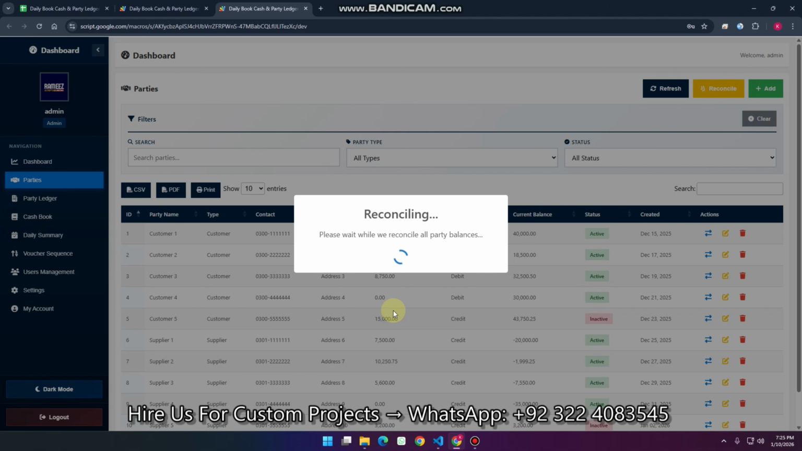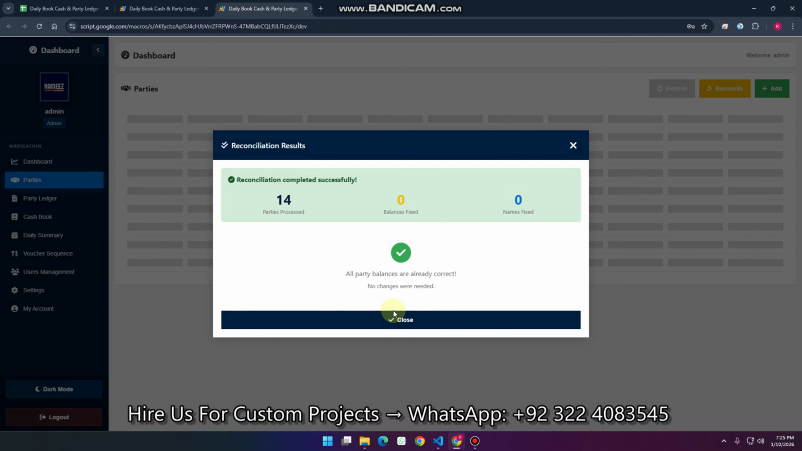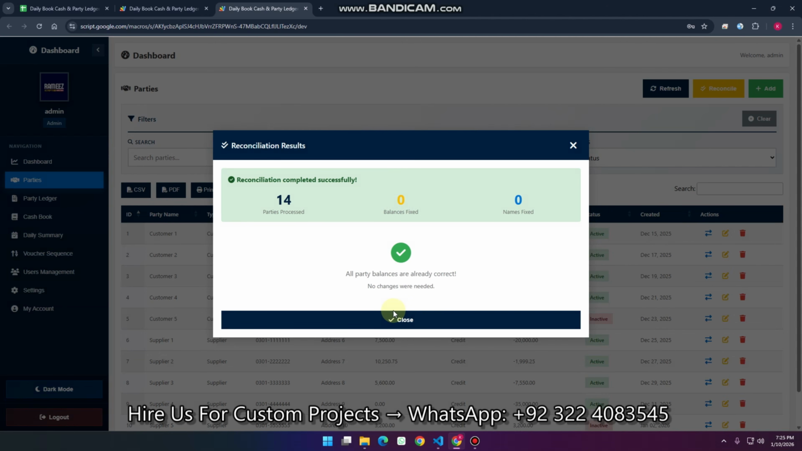Now it's reconciling, and you will see it will take some time because it will calculate all the numbers, add them up and give you the correct result. So reconciliation completed successfully. Total parties we have is 14 and balance fixed is 0, because everything was accurate in our previous run. Okay, now that's fine.